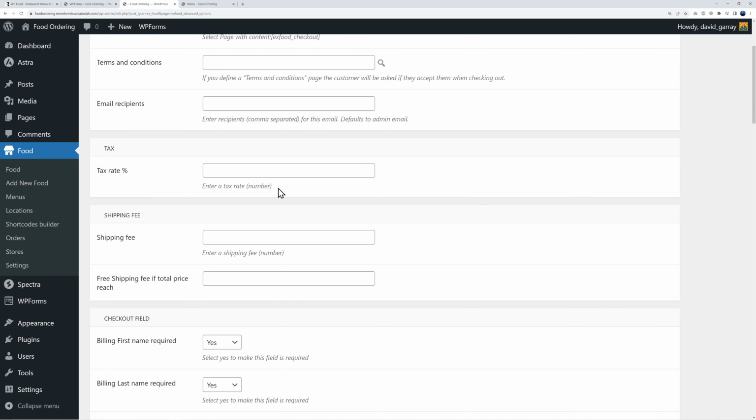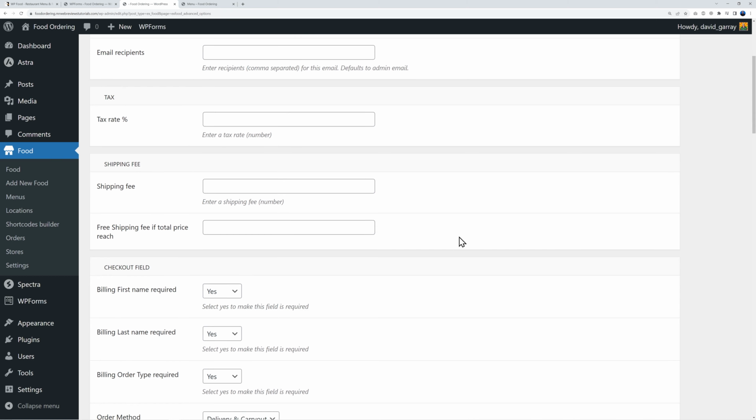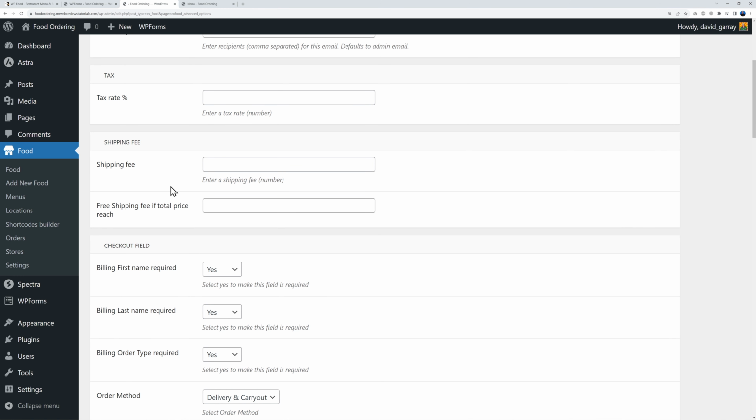And right here, you can set your tax rate in percentage, and then obviously the shipping fee. So how much would you like to charge for your delivery? Maybe it's $4.99 or maybe $3.50, whatever it is. Let's go ahead with $3.50 perhaps. And do you offer free shipping if you reach a certain amount, maybe over $50, and it's for free, okay?